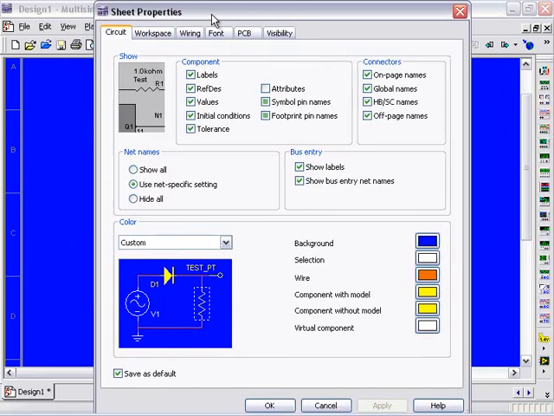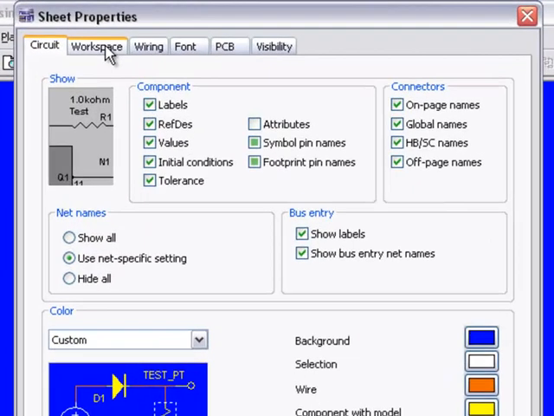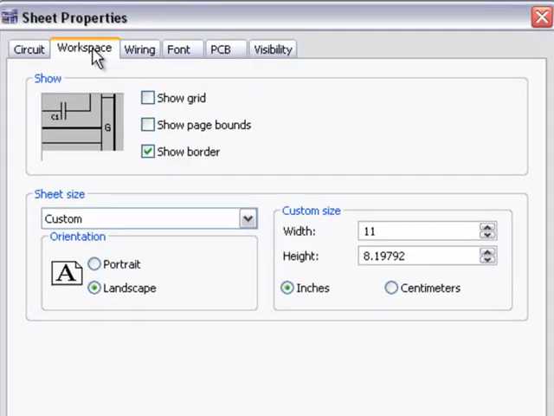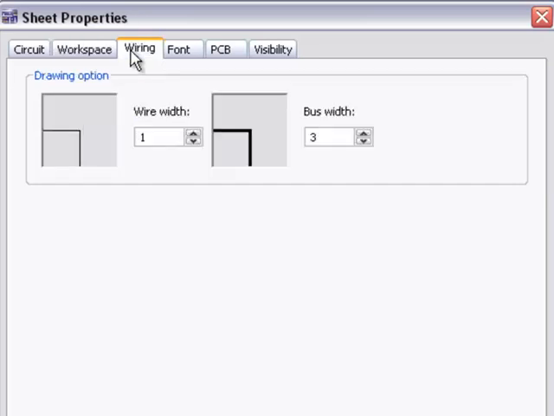Going back to the sheet properties, we can take a look at the Workspace tab. Here, we can specify whether or not to show a grid on the page, or I can decide not to show the border around the page. Under Wiring, we can change the wire width or bus width.